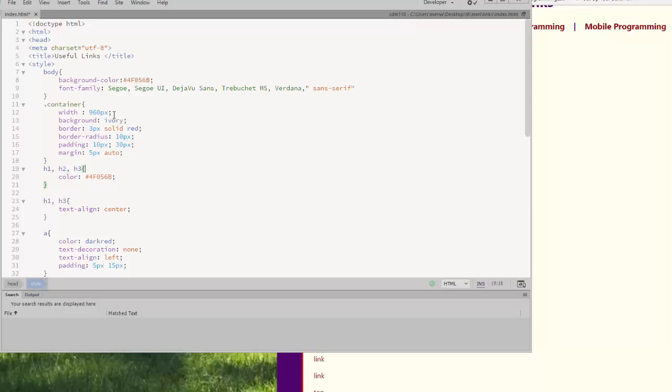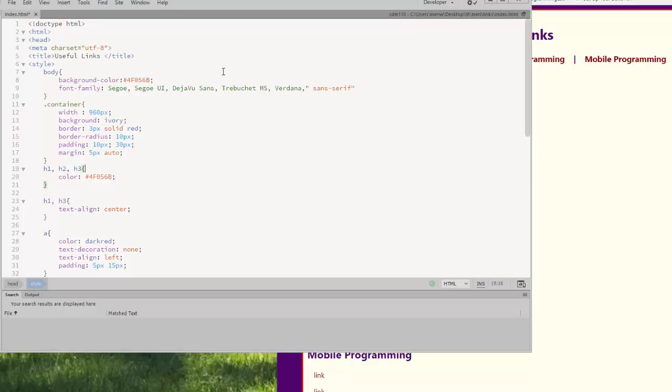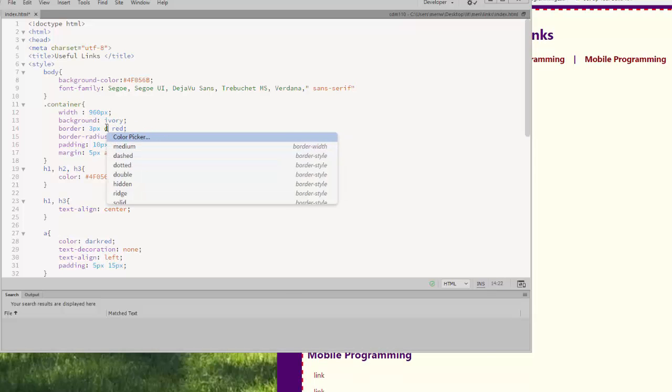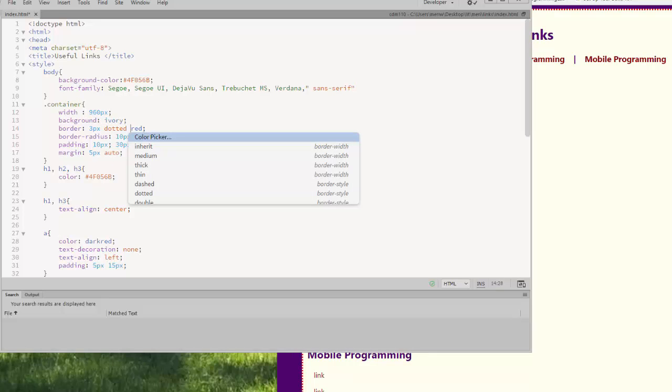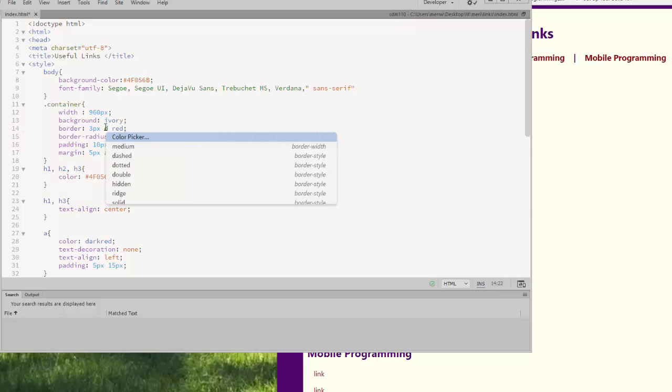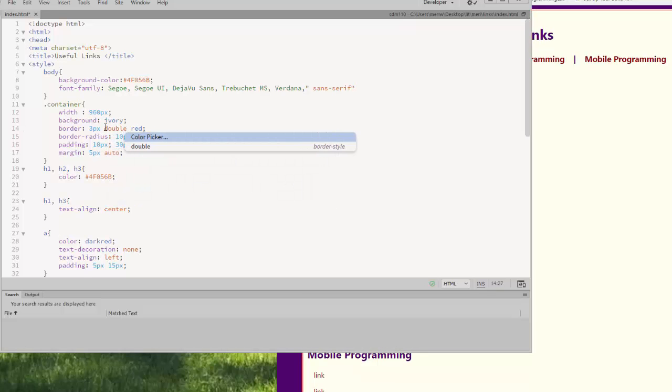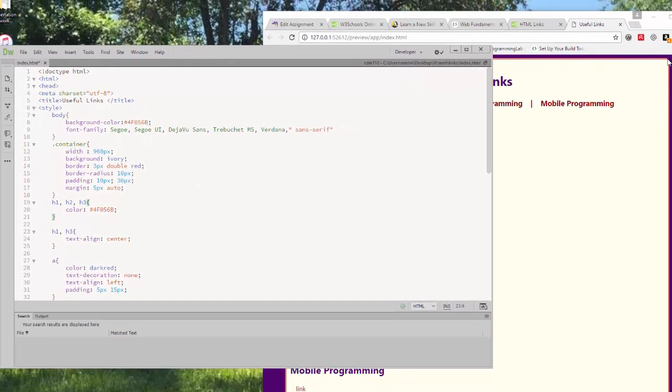I've set the width of 960 pixels. I've set the background to ivory. I've put in a 3-pixel solid red border. And you have to name things in that order if you put a border. The width, the type, you can have solid, you can have dashed. You can have dotted. You can have double. That actually is not bad. I think I might leave that. Or you can have solid. Border radius of 10 pixels is what puts the curves in my corners.